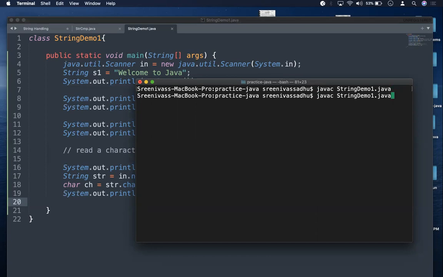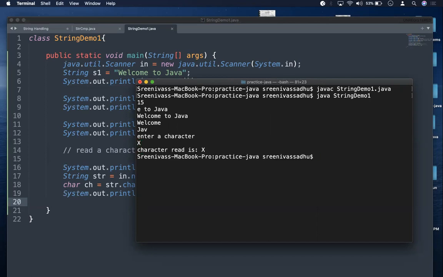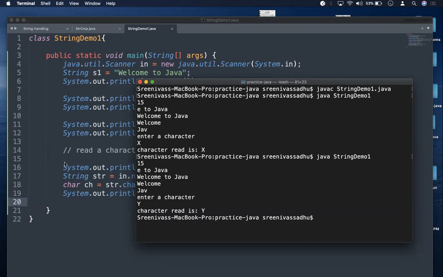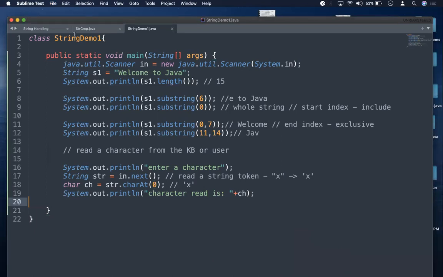Now it's compiled, there is no issue, and when I run, everything gets printed. It asks, enter a character. I said capital X. Now the character read is X. Now you want to read one more character, you give Y, and the character read is Y. So this is how the charAt method is helpful.